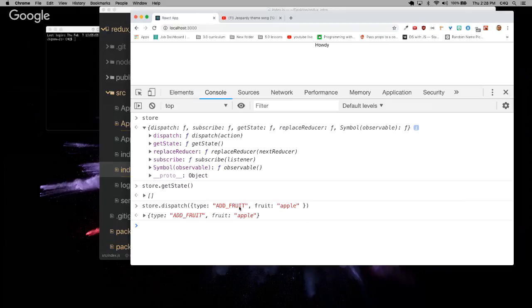I've run the function. Now, if I go and say store.getState, what's it going to give us? Yeah, Jen's right. It's going to give us back an array with apple in it. So let's talk about what happened.